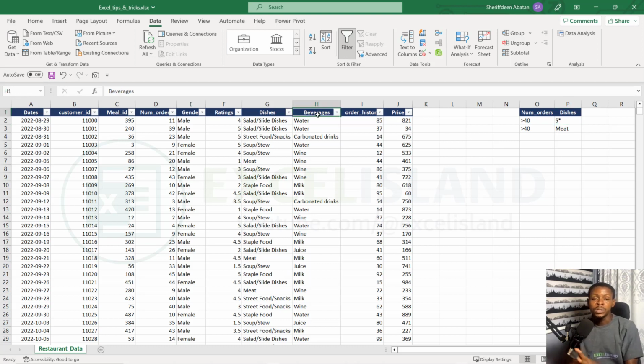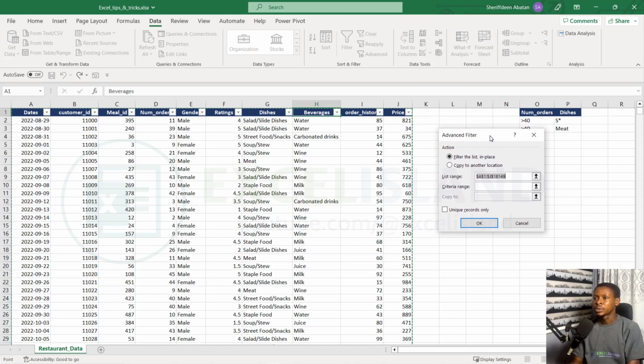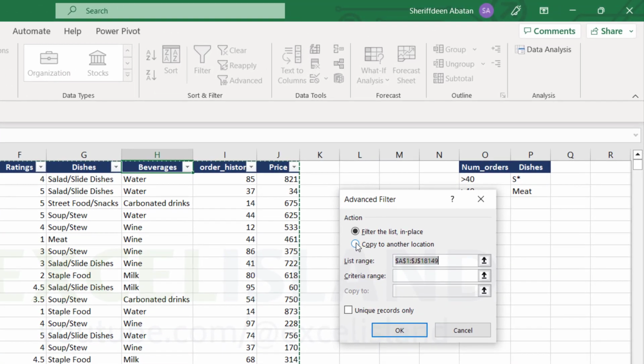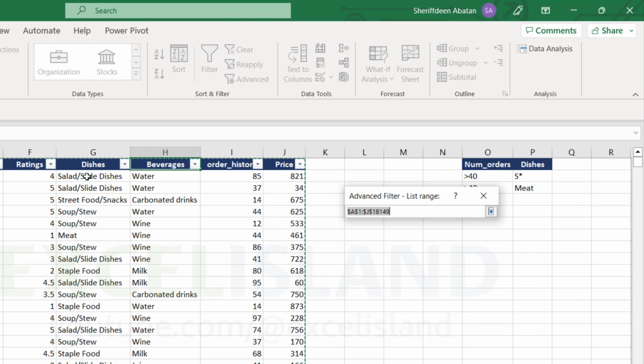Now let's discuss the unique records only option in the advanced filter dialog box. To use the unique records only option, I have to select this, copy to another location. Then my criteria range, let's assume we want to get the number of unique records in this dishes column. All I have to do is change that criteria range to only this dishes column.